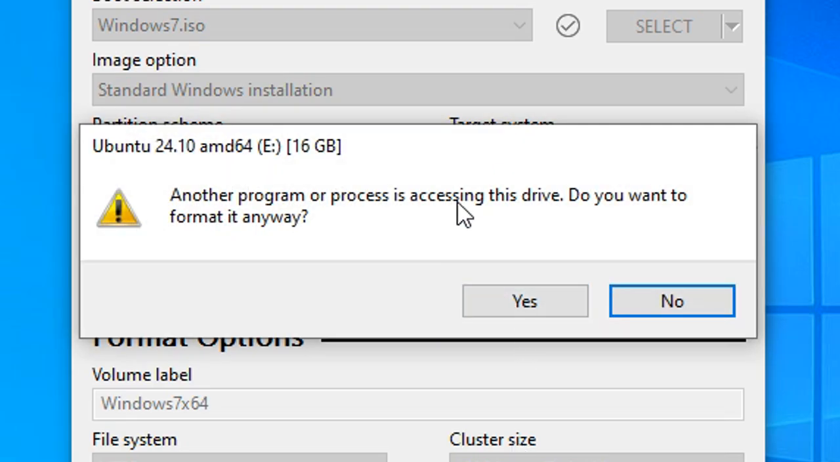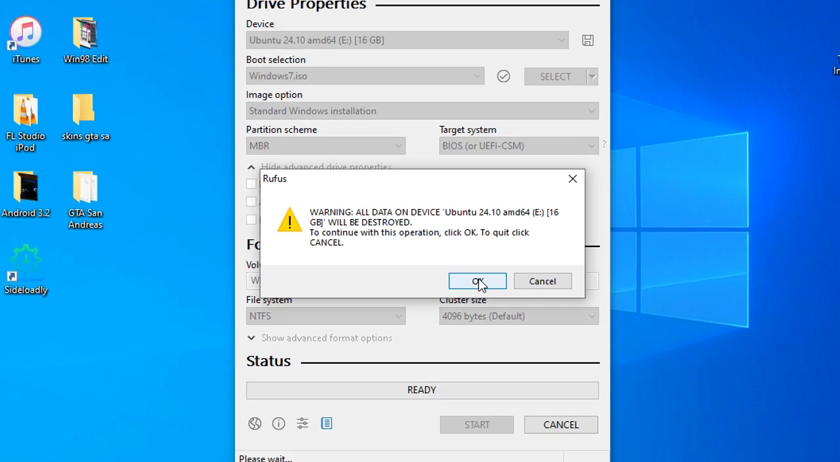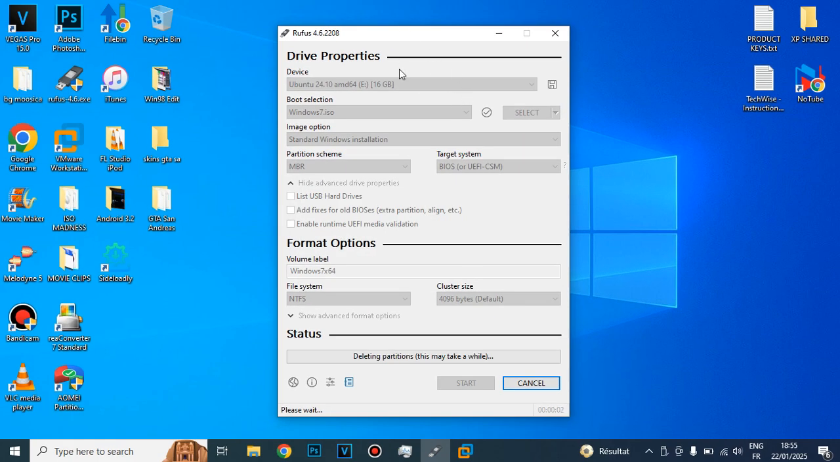Click start. Another program is accessing this drive. Do you want to format it anyway? Yes. There you go. Now we'll wait for this.